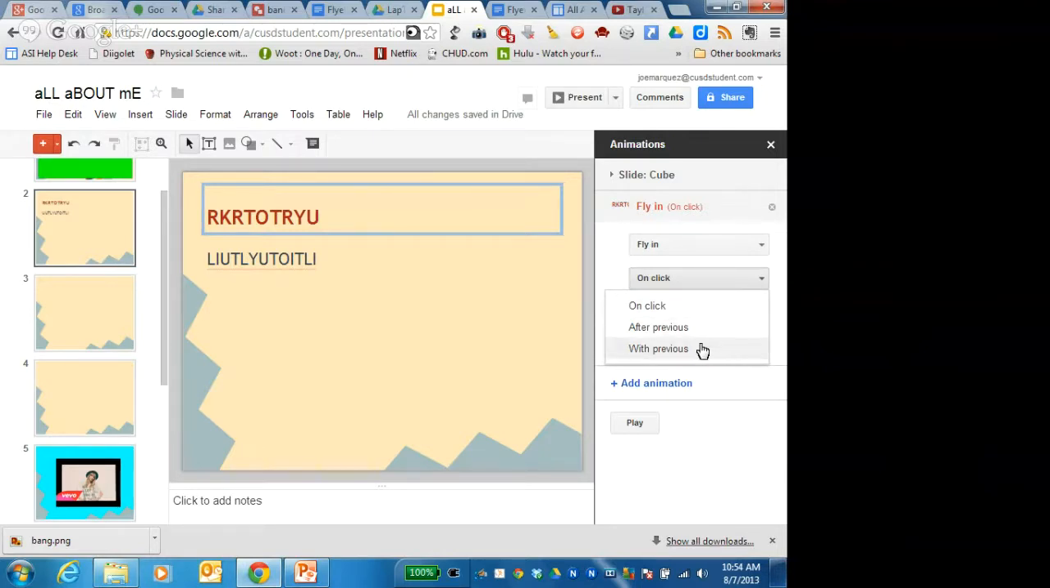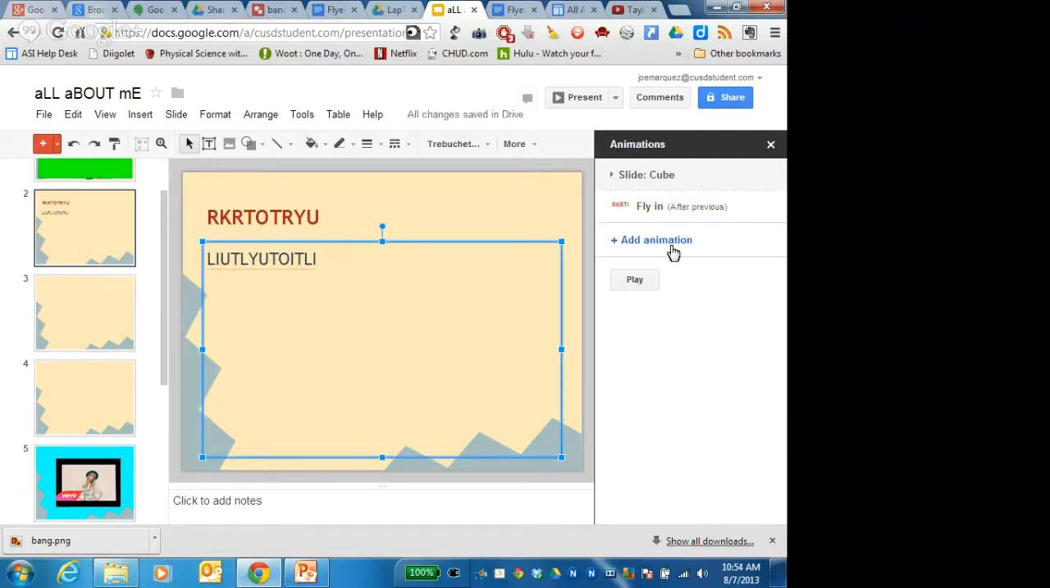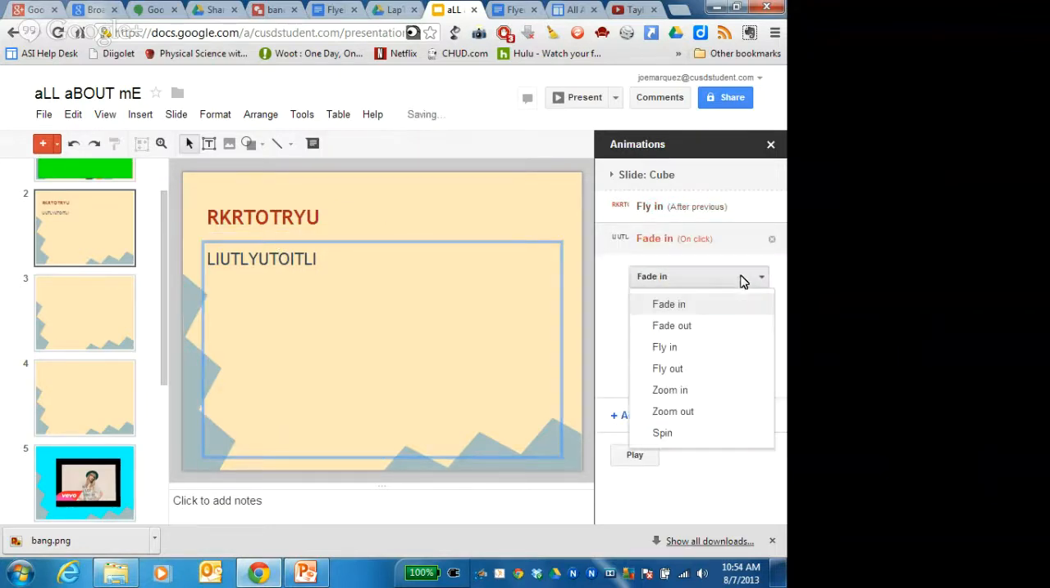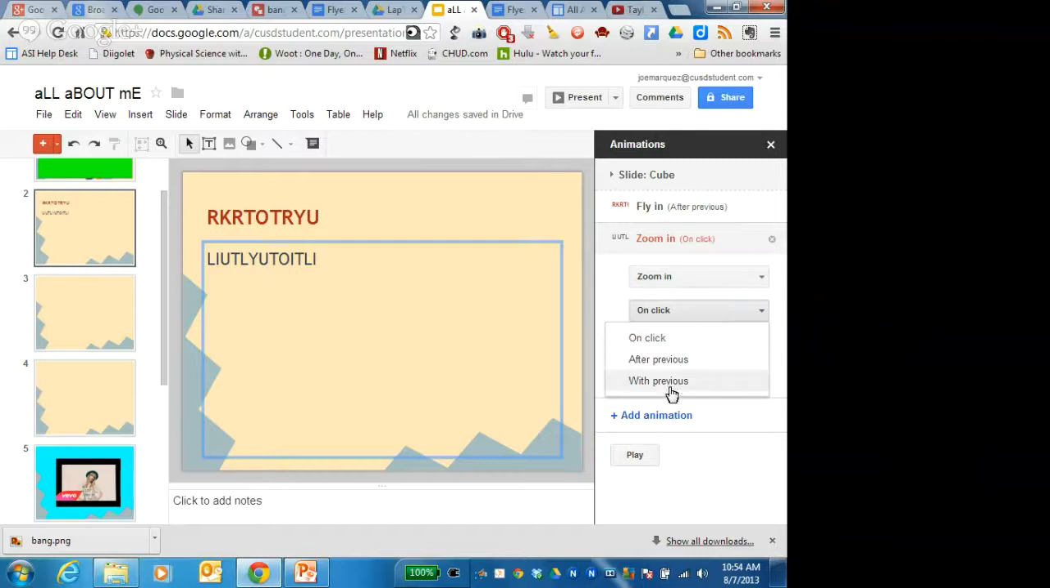Now, with previous or after previous: basically it means for the thing you did before, do you want this to happen right after it or with it? I want it to happen after. Same thing with this one, I want it to zoom in, and I want that to happen after previous. If I watch this, it flies in and zooms in. So now you can have your words coming in and out as well. Just play around with that.